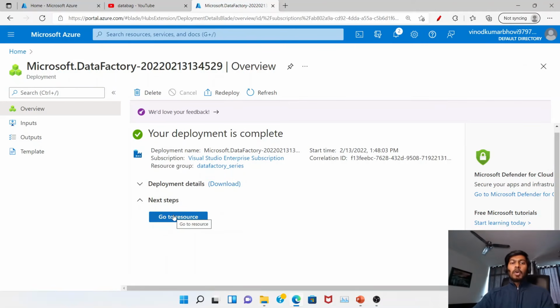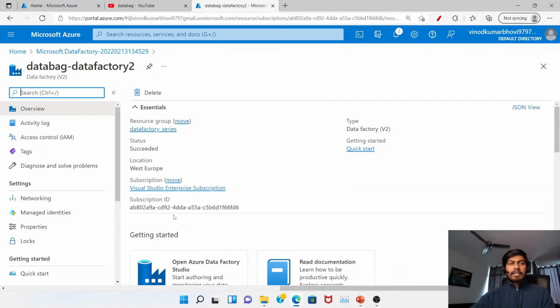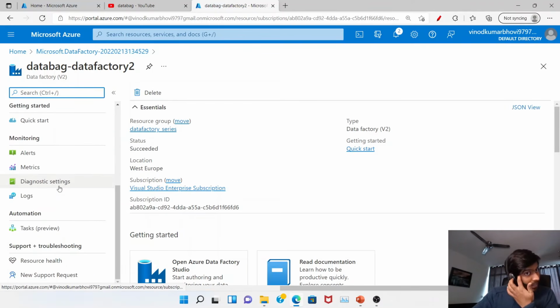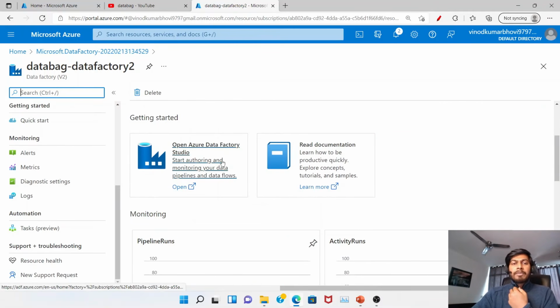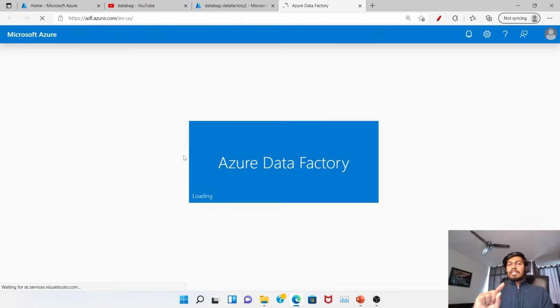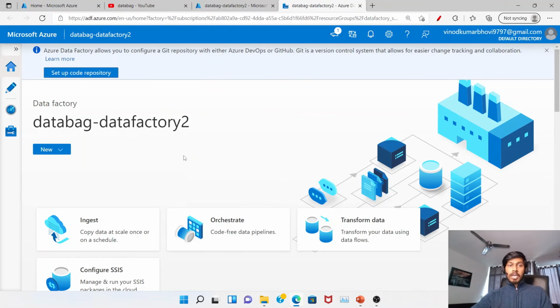So if you click on go to resource, it will redirect us to the Data Factory service. Yeah, so you have a couple of options here on the side. Don't worry about them, we'll look into them as well. But now I'm very much interested in this part. Here under getting started, you can click on this hyperlink, which says Open Azure Data Factory Studio. Once you click on that, it will launch the Data Factory user interface in a new tab. Yes, so we have successfully created our Azure Data Factory instance with the name databag-data factory 2.